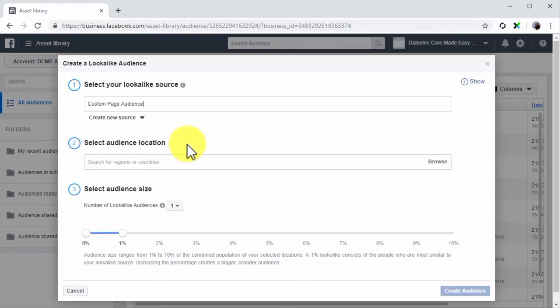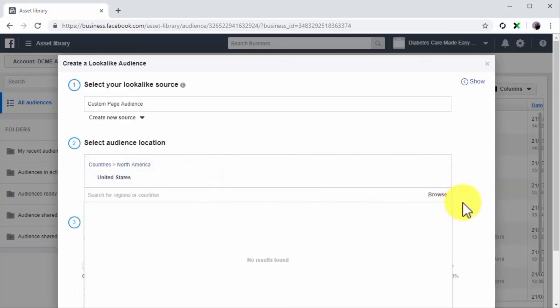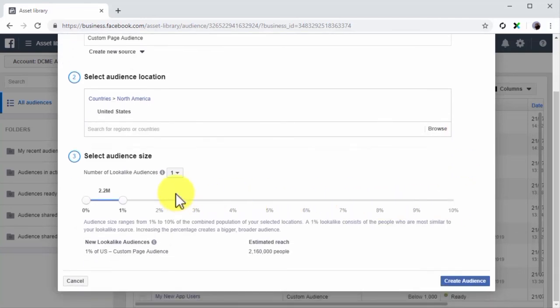Next, you have to select audience location. Here, you'll simply have to click on the Search for Regions or Countries field to select or browse a location where you want to target your lookalike audience. Next, you have to select audience size.